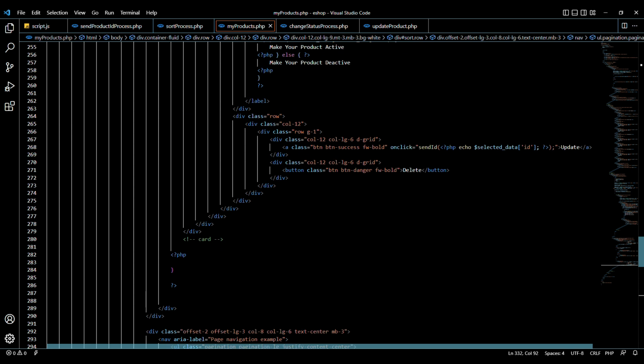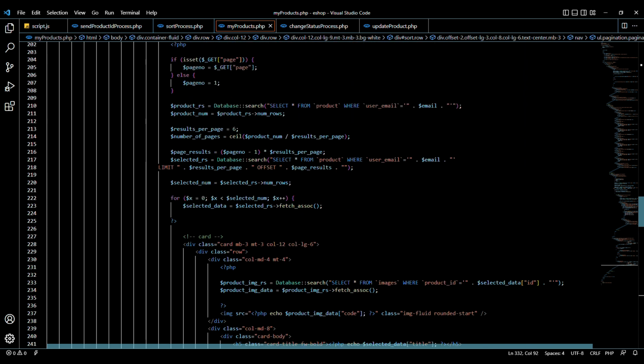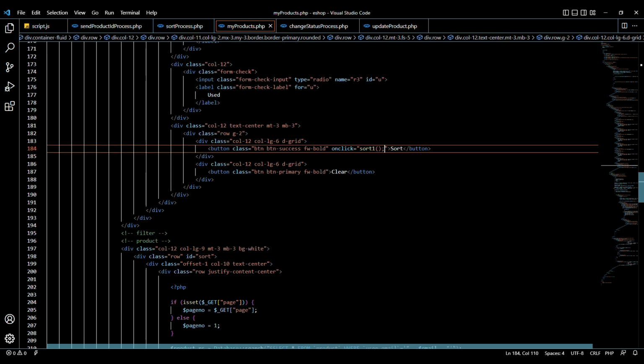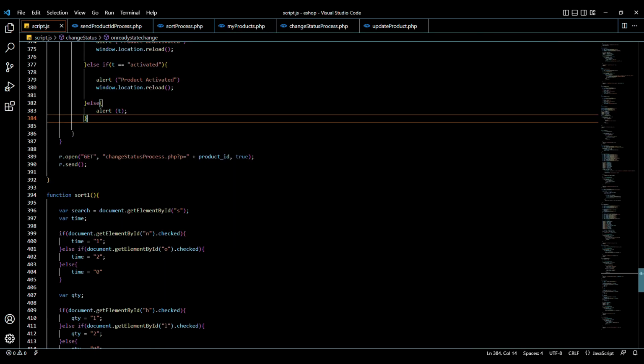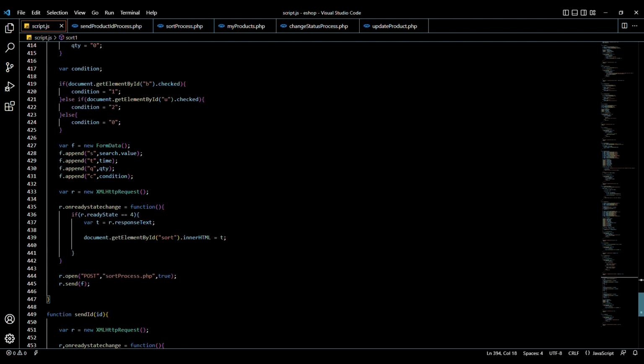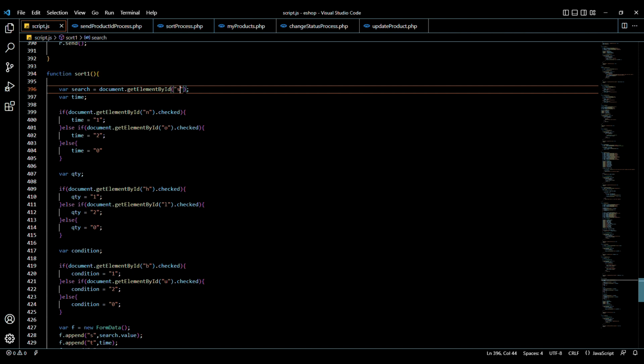That sort function should be called in the myproducts.php page here. So when we click the sort button, it's going to take us to this JavaScript function, and here in this JavaScript function we have a search ID or the value s which we have mentioned there.